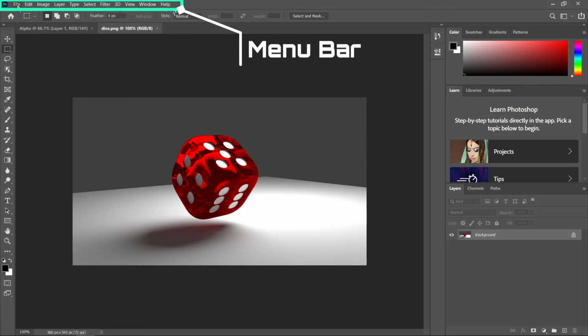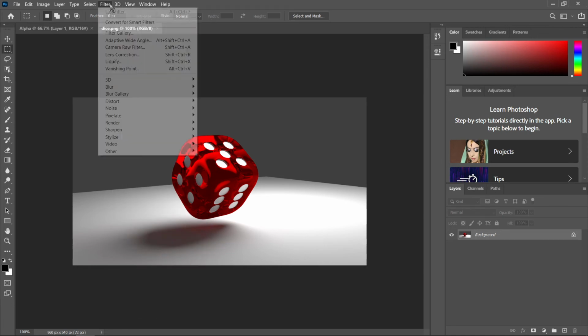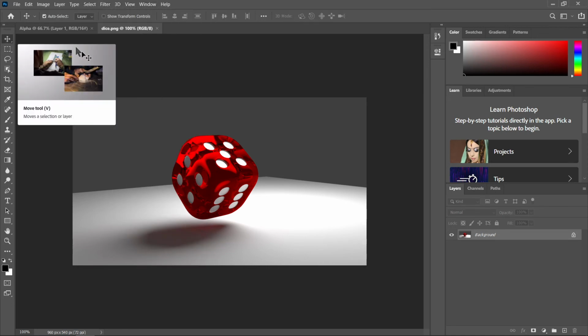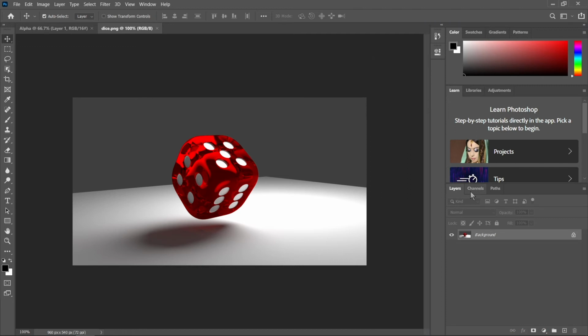The menu bar displays the File, Edit, Image, Layer, and other menus, where it provides numerous options. At the right side, we can see there are lots of panels, which are Color, Swatches, Gradients, Patterns, Layers, and much more. But the most important is the Layers panel, where we can add, delete, and work with the layers.